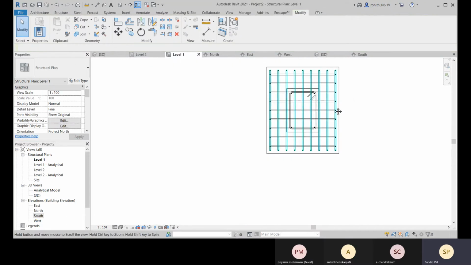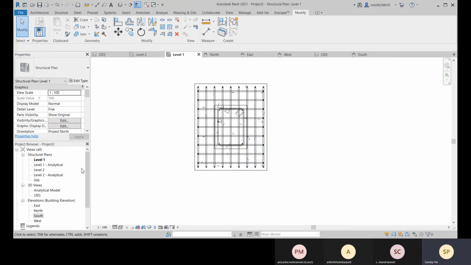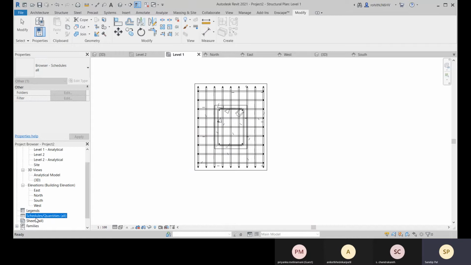Okay, so after that what you do is creating a schedule. So here we have this schedule option. Right click on it and choose the new schedule option.